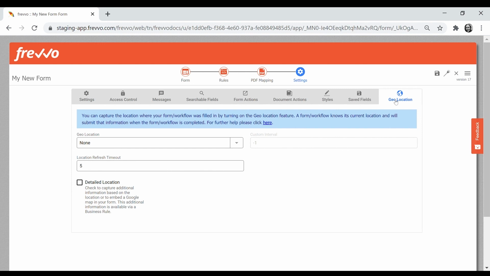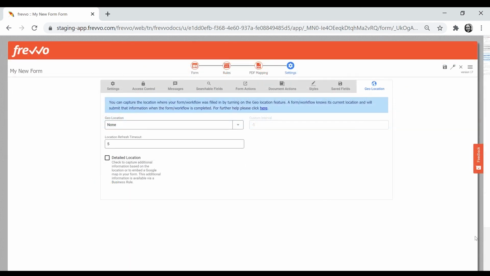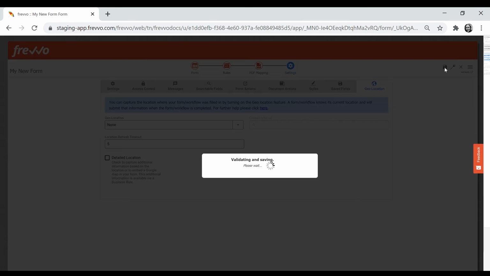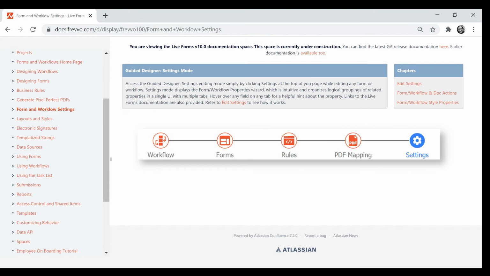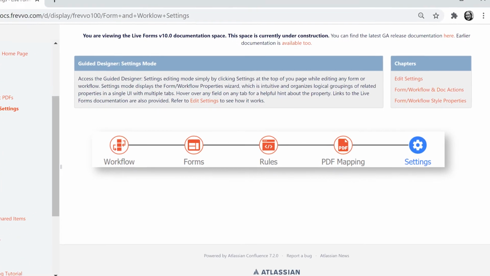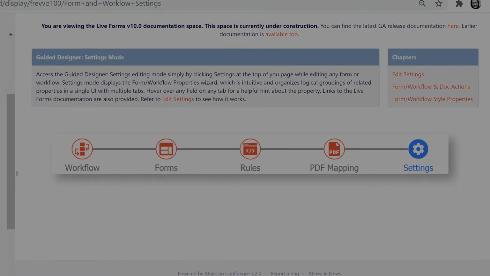This can be helpful for forms completed remotely, such as a police incident report, because you can automatically log the user's address and location. Once you've customized your form settings, click Save to save them and continue working. Be sure to visit our form and workflow settings documentation for additional details on each of these properties.